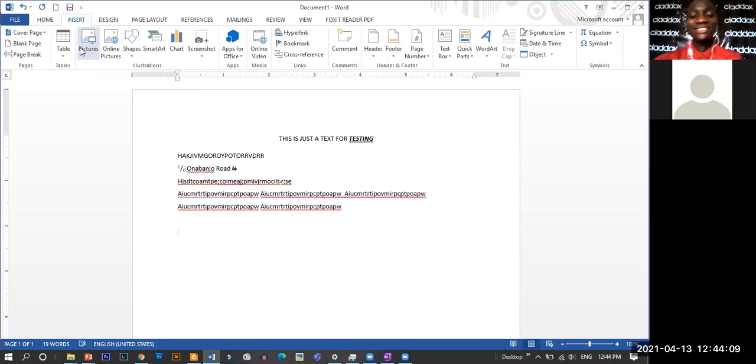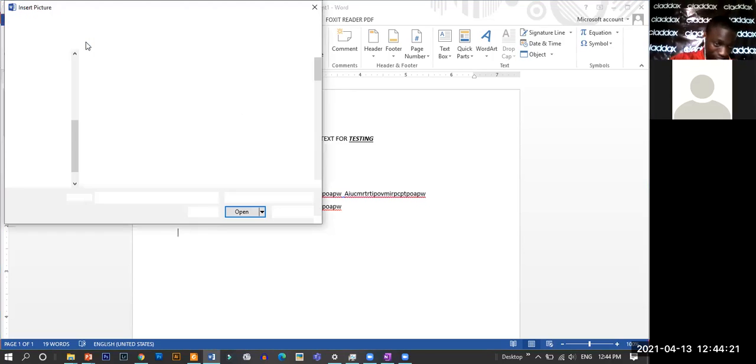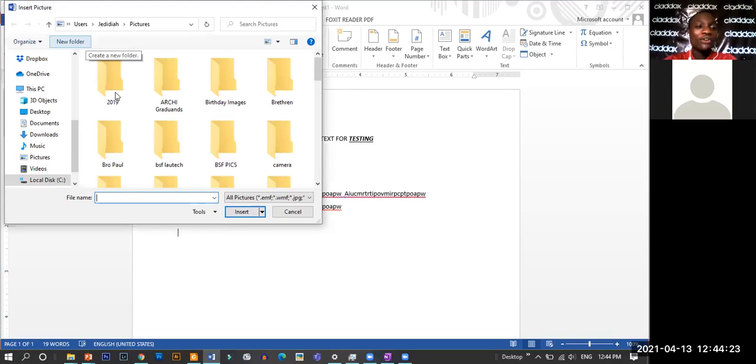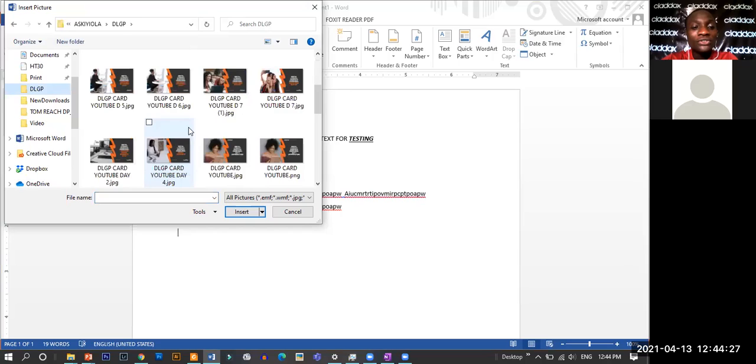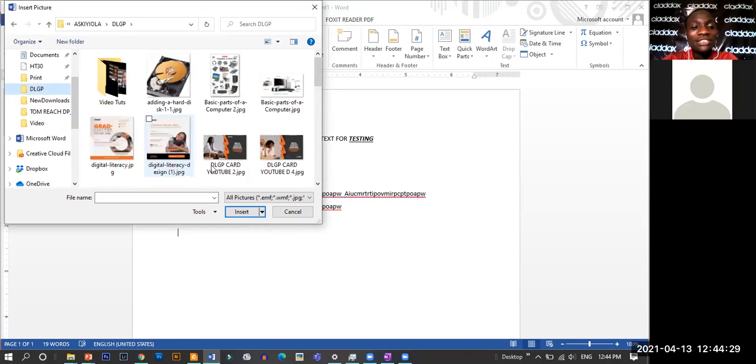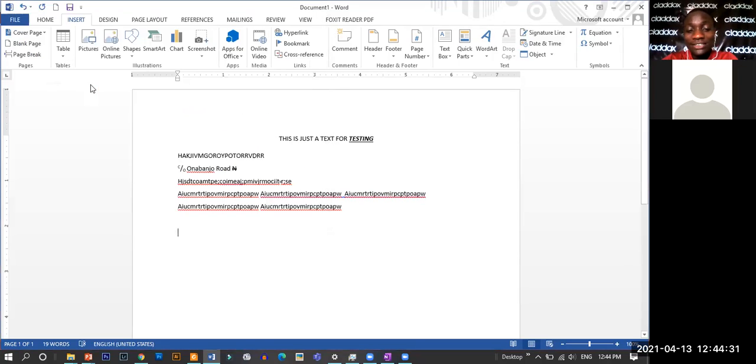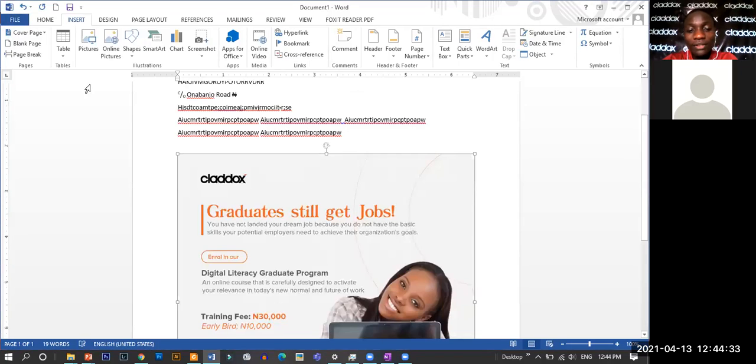So, image insertion. Now let's try to insert images. You can insert images from online. You can insert images from your system. If I want to insert from my computer, I will just click Pictures. Then you go into your computer to select any image you want to use. So let's say I want to use this image. I'll just press Insert.